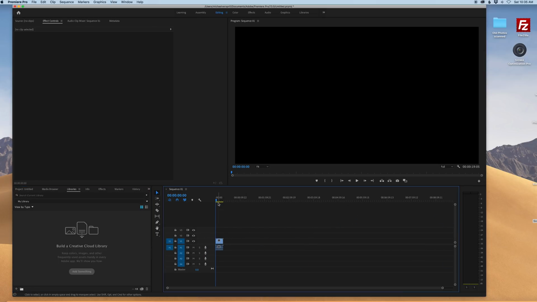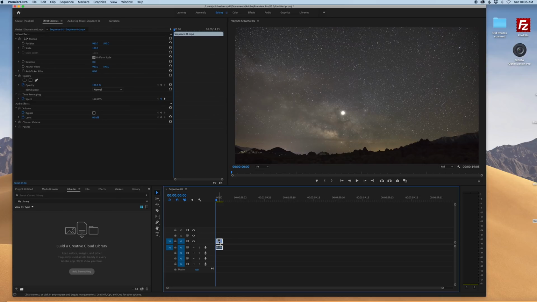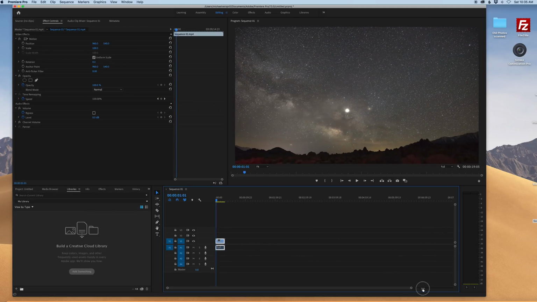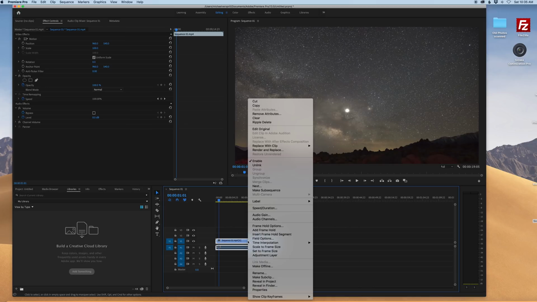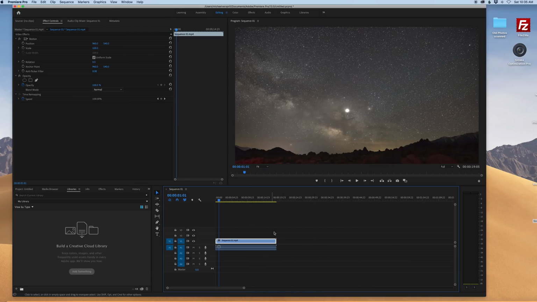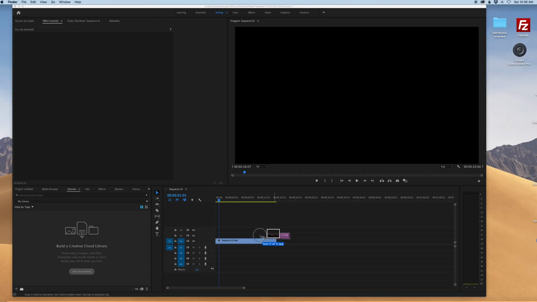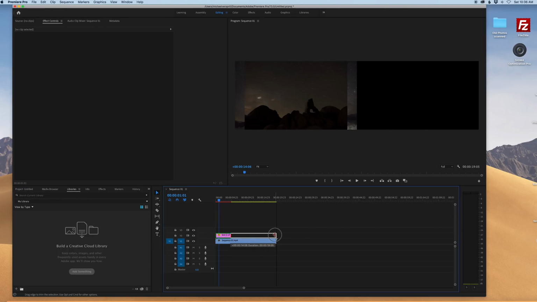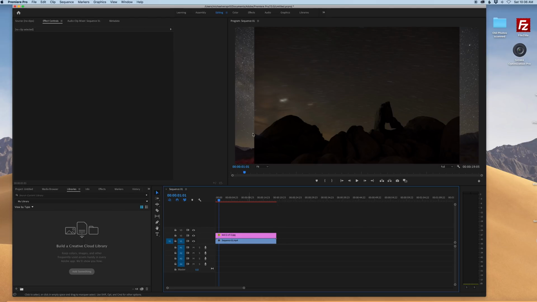Next, I'm going to drag my time lapse onto the timeline. And I just want to right click here. Hold on, I've got to stretch it out a little bit bigger. There we go. Right click, go to unlink. And I just want to remove the audio since there is no audio because it was a time lapse. And next I want to drag over the foreground and put that in the top layer above the time lapse.